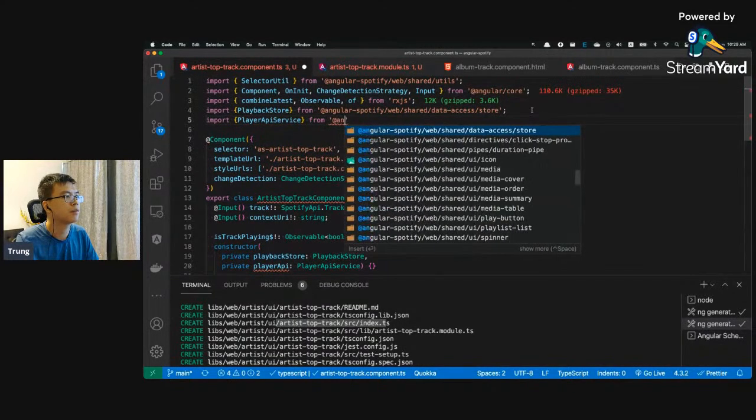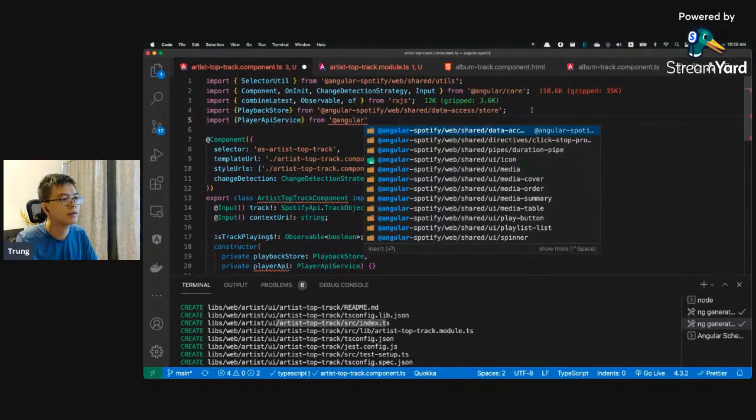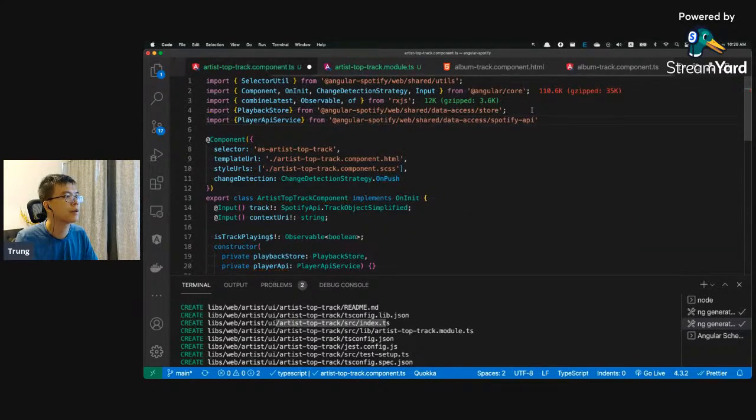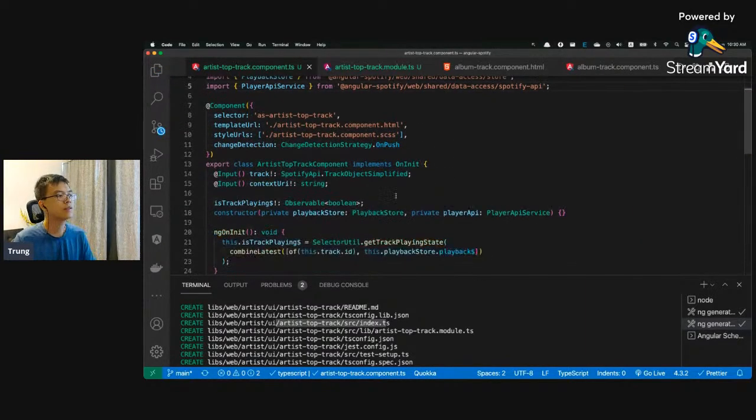So okay, import from Angular Spotify. That's why you see that sometimes it takes some time. Yeah, data access Spotify API. Okay, good. So now you see all of the errors go away.